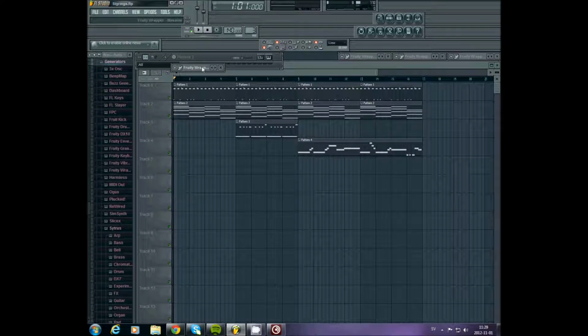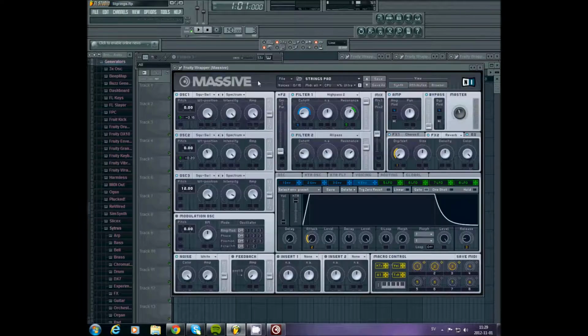So yeah, that's the patch that we are making today, and as you can see, this is a glider patch. I have a tutorial already on how you can make it. So in this episode we are focusing on the strings pad. Open this up and go to File, open up New Sound as we always do. Activate all oscillators.